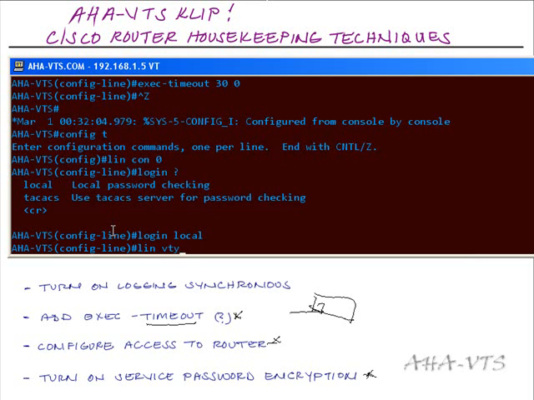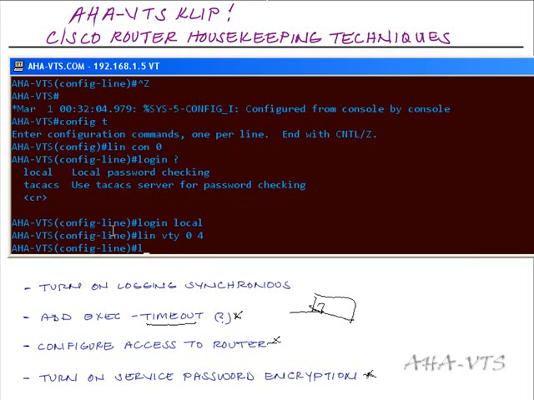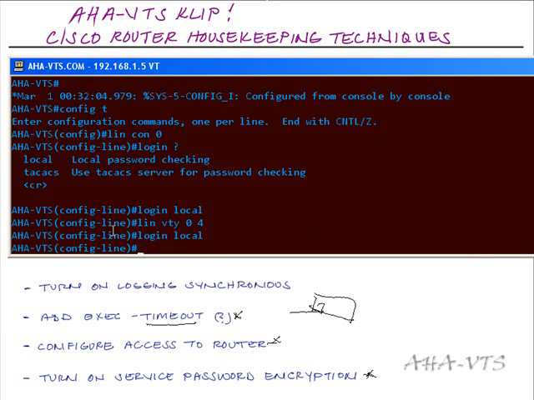Then we'll also go into the VTY sessions. We have 4 of them here. And we're also going to do the same command there, login local. Matter of fact, let me also add in this keyword here, password. It's going to be important for the next statement I have down here for service password encryption.